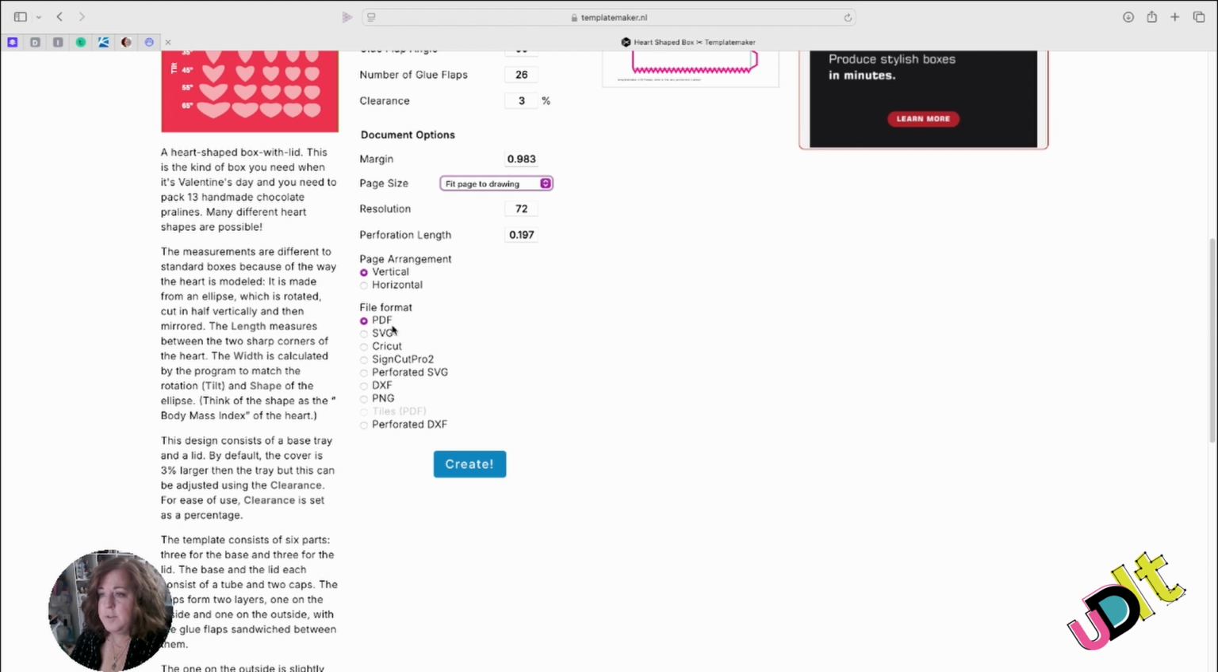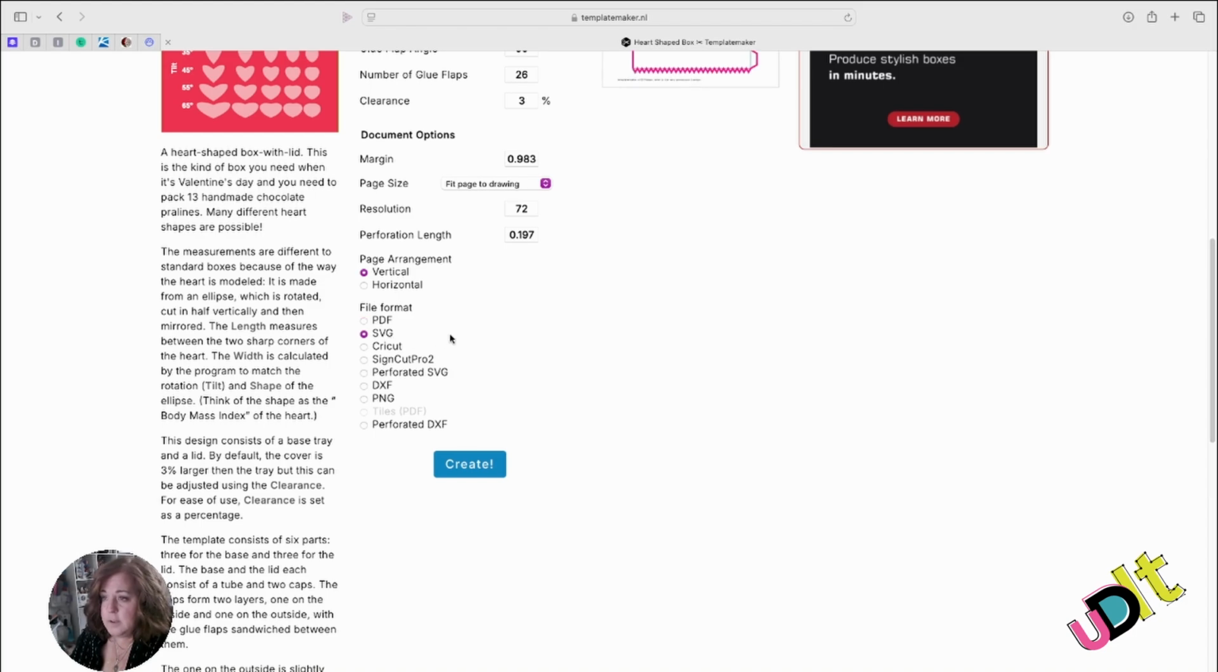Like I said before, the default is a PDF, which of course you can download. You can download it and print it and use a pair of scissors or an X-Acto knife to cut it out. You can download an SVG file, a Cricut file, SignCut Pro. Then they also have perforated SVG and perforated DXF files. So if you wanted to download the perforated already done, then you could just click on these and download them.